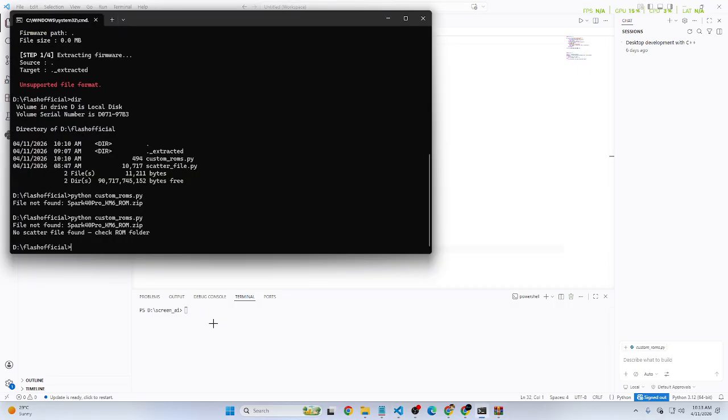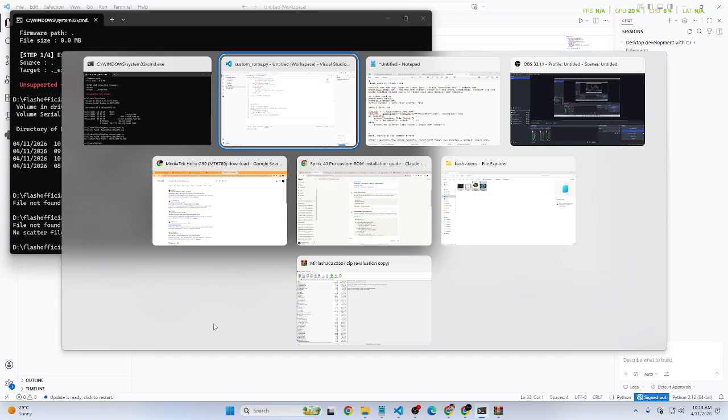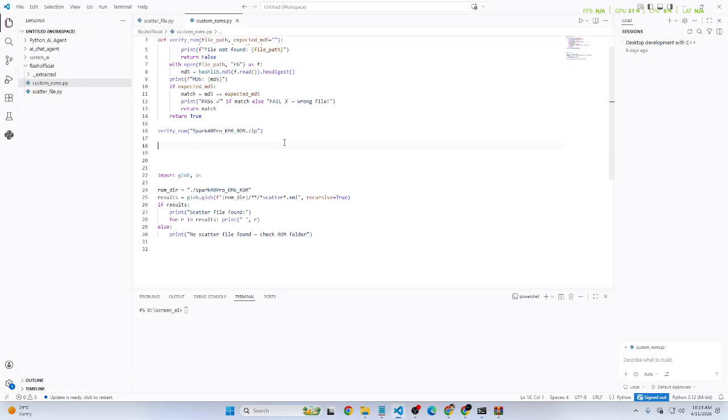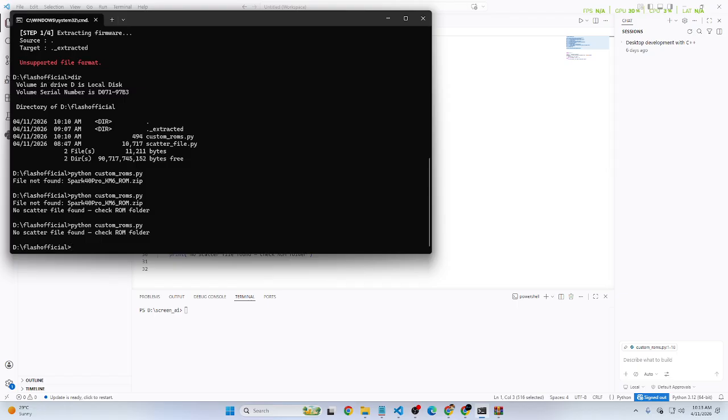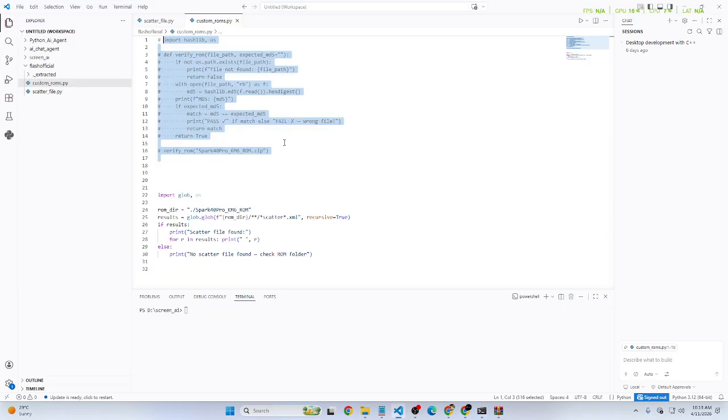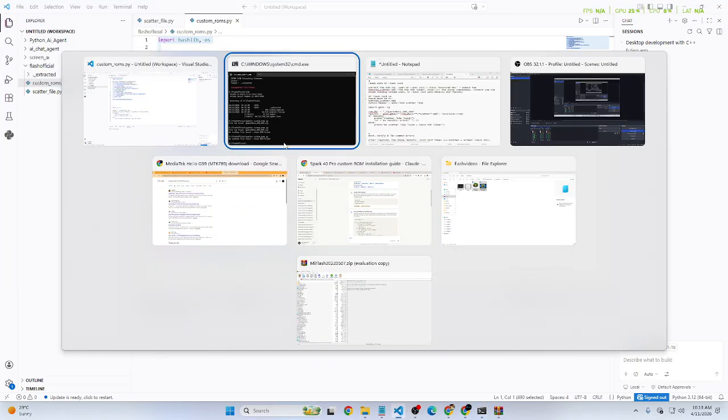So the first line message is from the first code, and the second line message is from the second code. You can make comments to see the accurate result. No scatter file found because I have not downloaded it. I already mentioned that. Okay, let's go back to the guide.